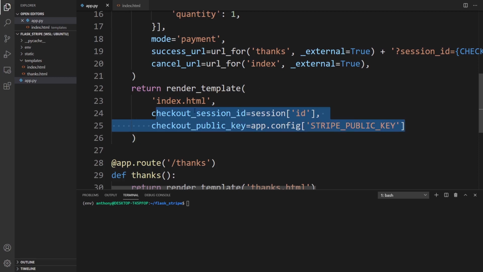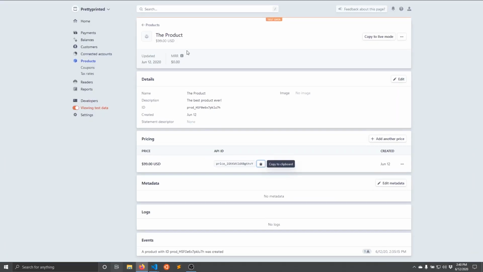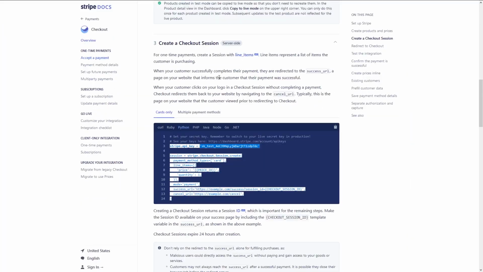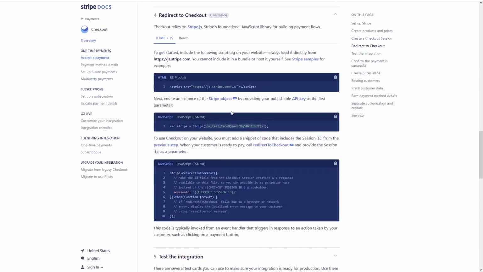Because there's going to be a downside to doing it this way, and I'll show you that in a moment. But I pass those to the template, and this is the template here. So if we go back to the documentation for the checkout process, I've already created a session. Next thing I want to do is redirect to checkout.